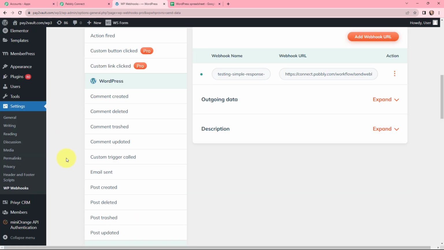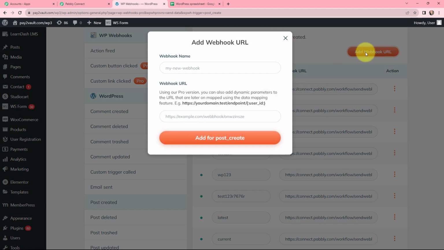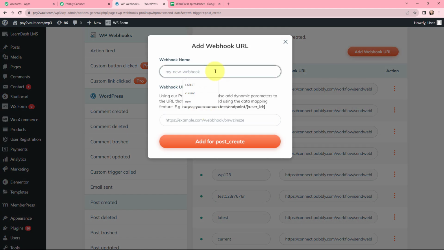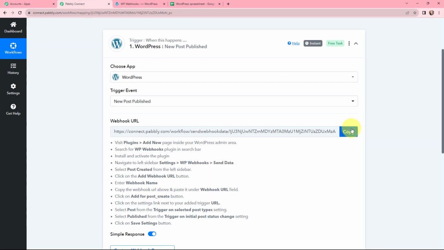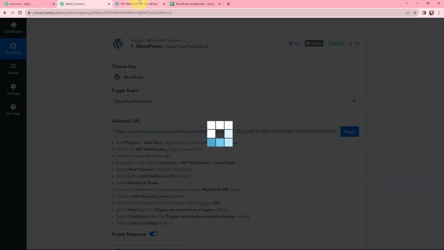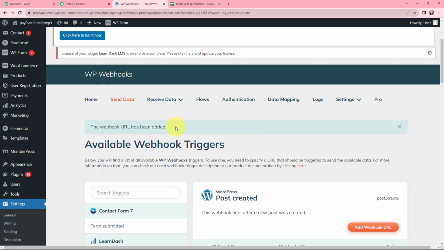Over here, I will select post created. Now I will click on this add webhook URL button, and over here I need to give my webhook a name. I'm naming it as today. Over here, I need to mention the URL, so I will go back to Pabbly Connect, copy the webhook URL, paste the URL over here and click on add for post create. As I did that, it says the webhook URL has been added.